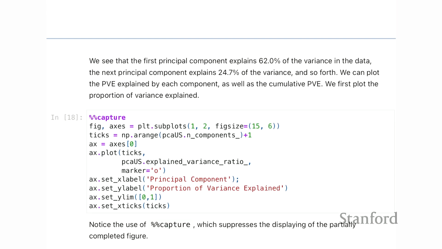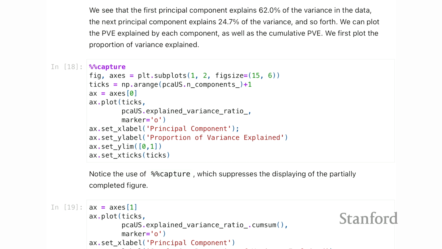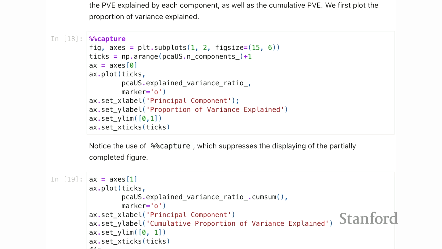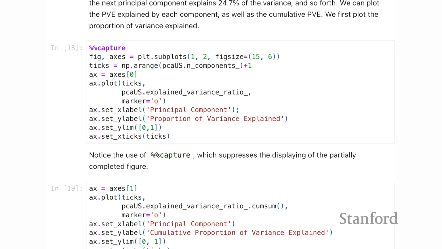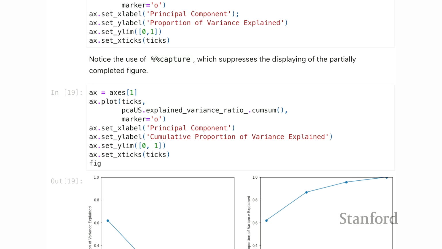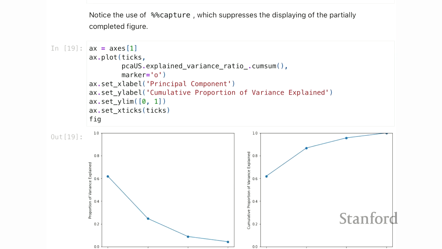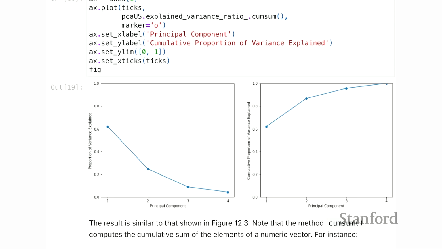So we're going to make a plot to show both the variance explained and the percent variance explained. This plot is going to have 2 subplots, because we're going to have 2 plots in a row. And so what we've done here is we first produce the first plot, which is proportion of variance explained. And then the second plot is going to be cumulative proportion of variance explained. We want to plot them both. So we've used this percent capture, which lets you produce a plot but not display it right away, just hold it. And then you can add your second plot, and then you can display the whole figure, which you just do by typing fig. And so there you see the two plots.